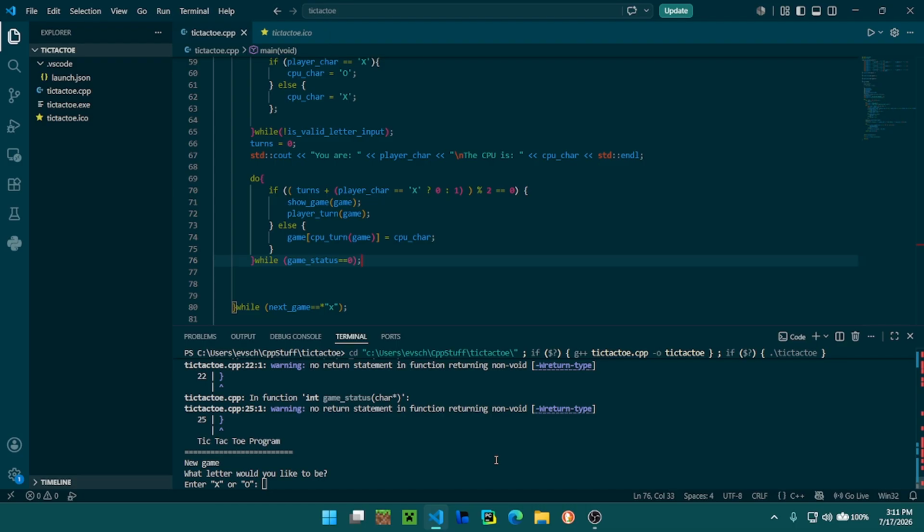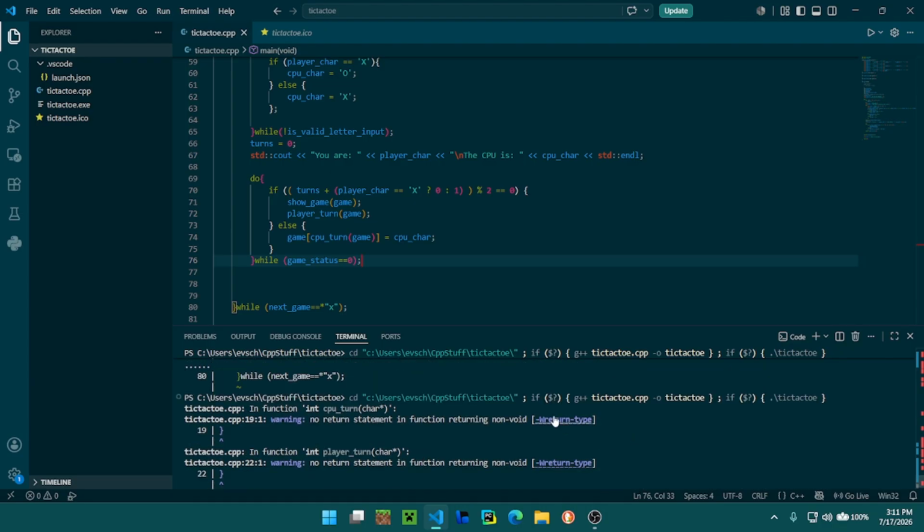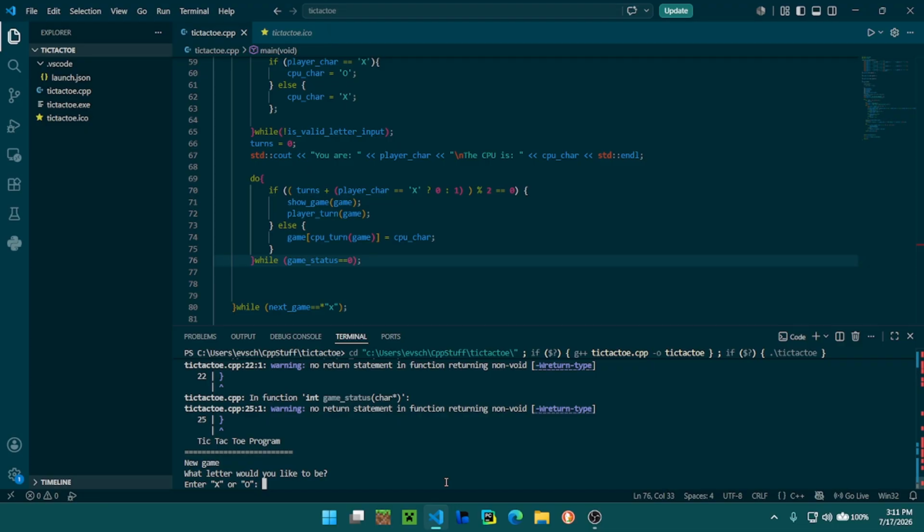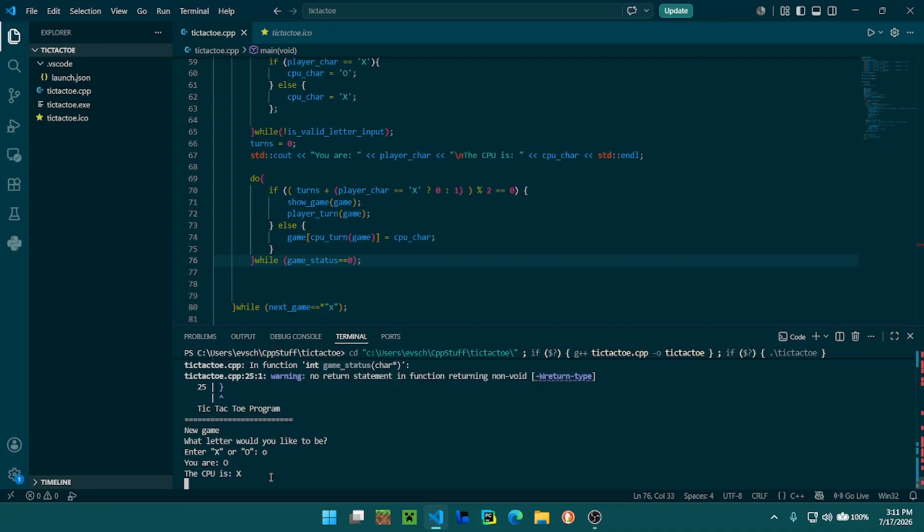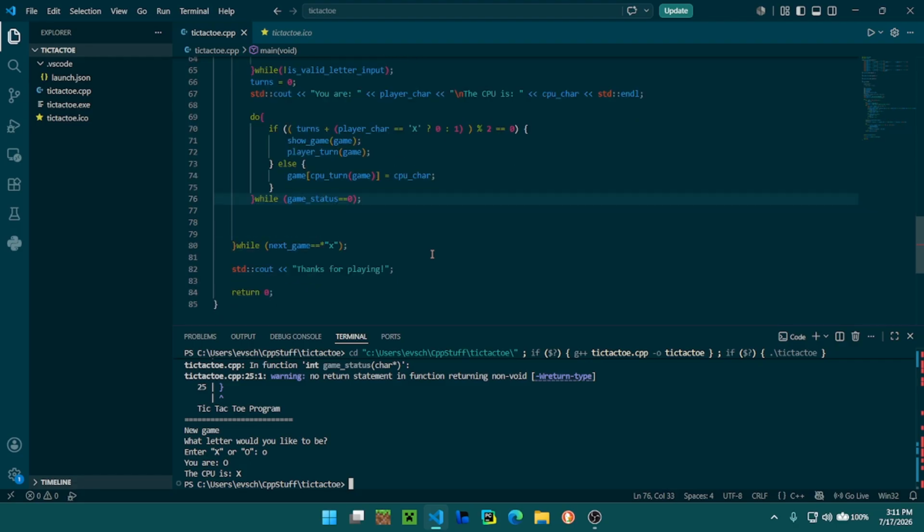Holy cow. Oh, it's just warnings. -W return type. And what does this do? It just stops the program. I think, yeah, I got in a loop. It would show the game. Should have showed the game.